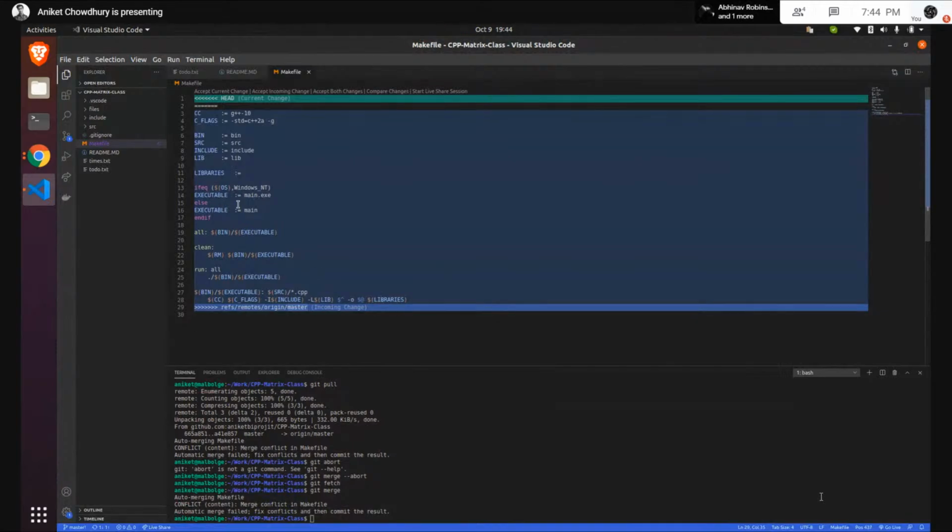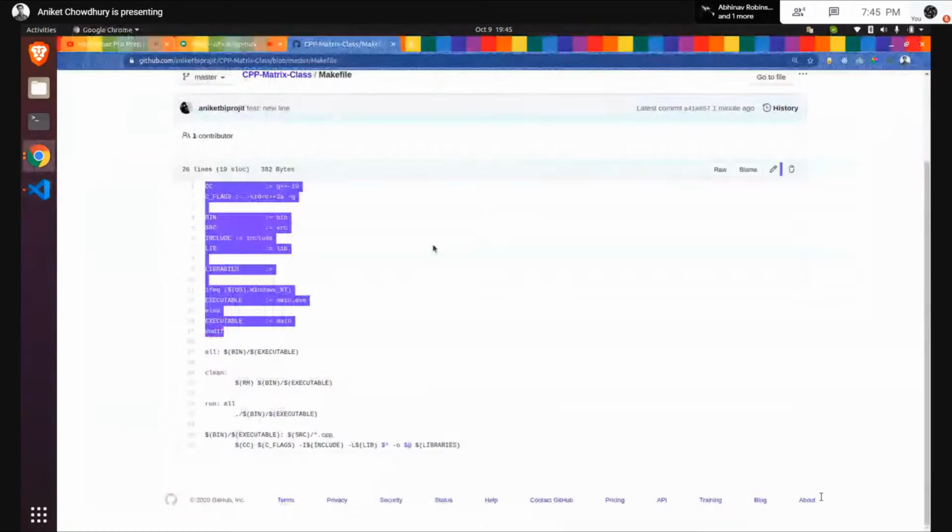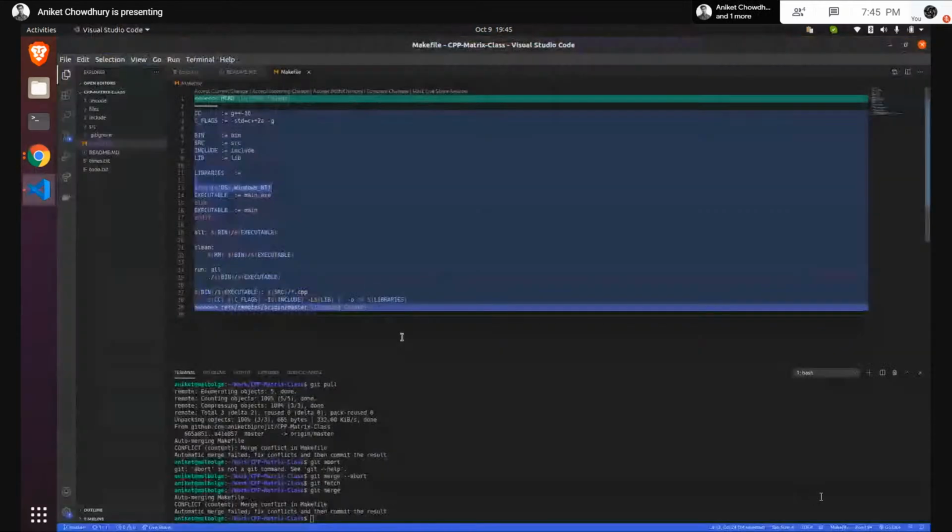So this is how a conflict looks in VS Code. It does the color coding all for us. So current change is basically the change I did. Incoming change is the change I did on GitHub, which is coming from the cloud. Maybe someone else did it, or maybe you're coding from two different systems and you made different comments. So what we'll do is we'll accept the incoming change.